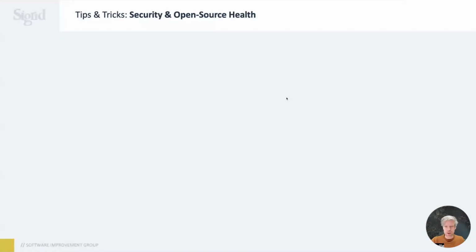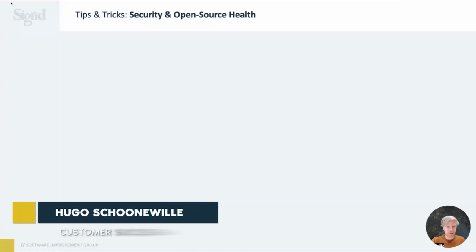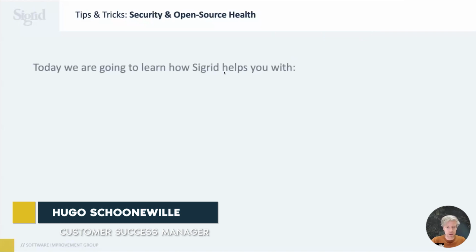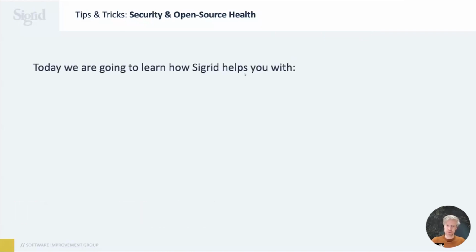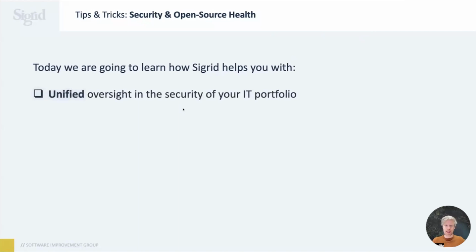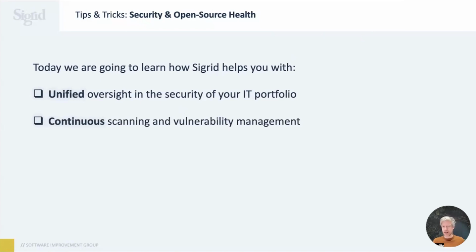We're going to talk about security and open source health today, and what we're going to talk about are things that are in line with what Sigrid can do for you. So Sigrid helps you, for example, with a unified oversight in the security of your IT portfolio. Unified is the highlighted part. It's the part where Sigrid brings everything together for you. It's about continuous scanning and vulnerability management. I highlighted continuous. Again, I did that because Sigrid is not there just to scan at the end. It's not there just to scan at the beginning, but to do your entire security management process and vulnerability management process using the platform.